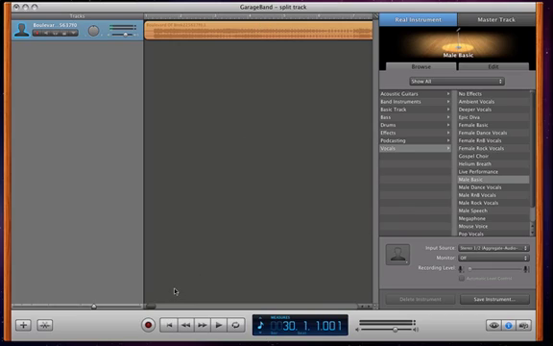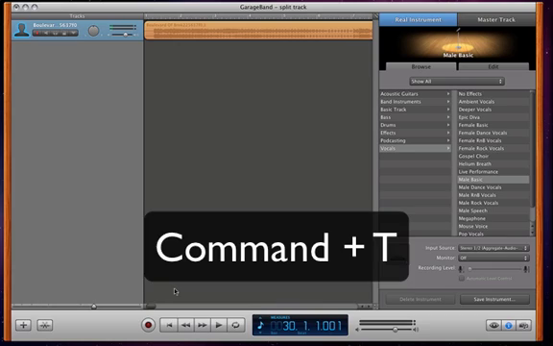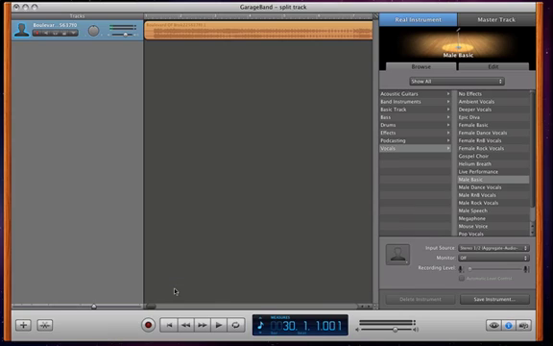So this is just an example of how you can use the split track feature. And remember, the shortcut's just Command T. It's incredibly simple to just split a track. And from there, you can do whatever you want with it. So yeah, this is a very, very quick tutorial.